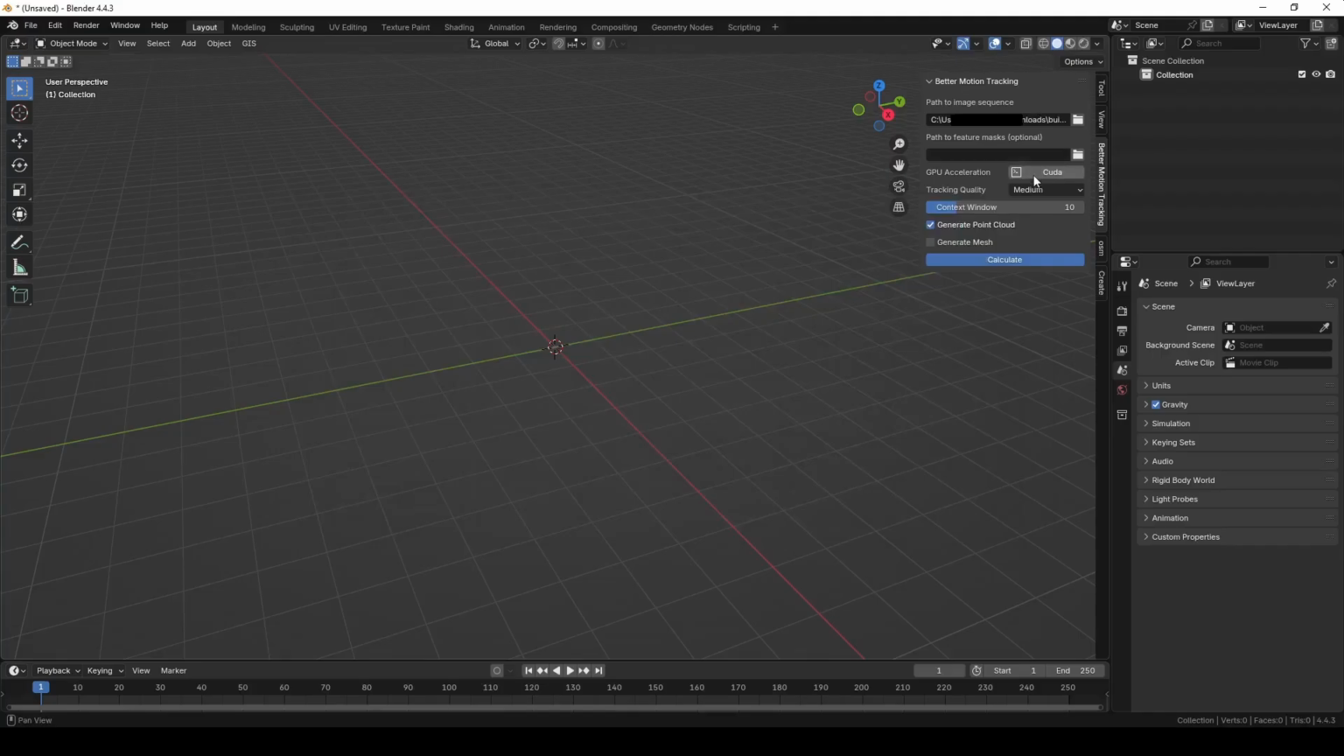Next is GPU acceleration. If you have a CUDA device such as an NVIDIA GPU, you can turn this on to improve solve times by up to 10 times. Just make sure you do have a device before turning it on, otherwise it will crash. Tracking quality is exactly as it sounds. Medium works best for most scenes. For more complex scenes, high should be used.